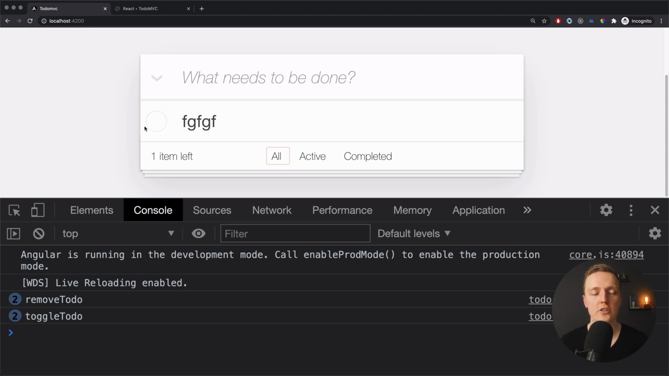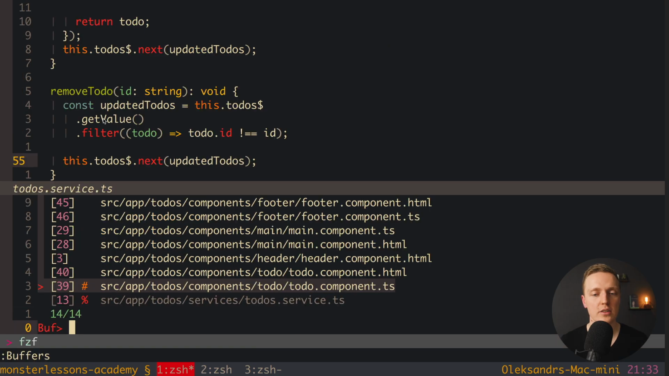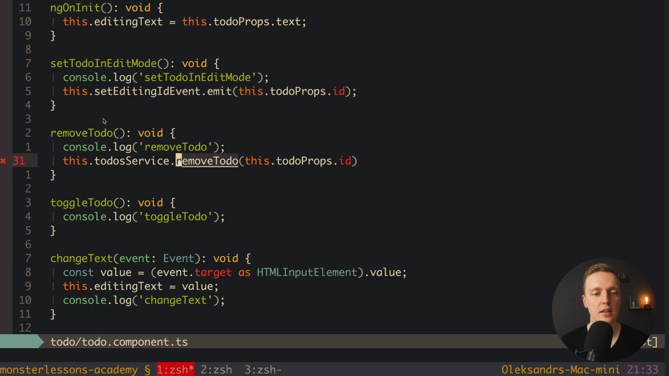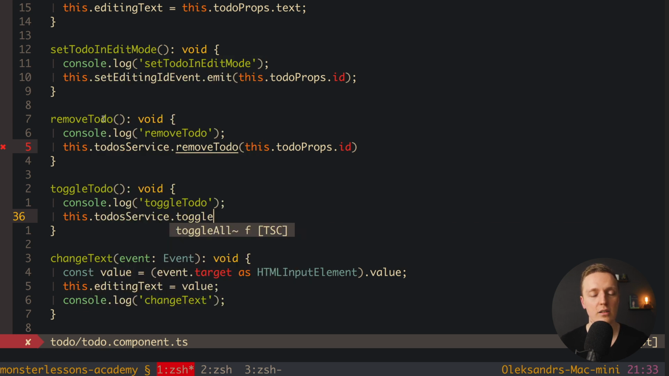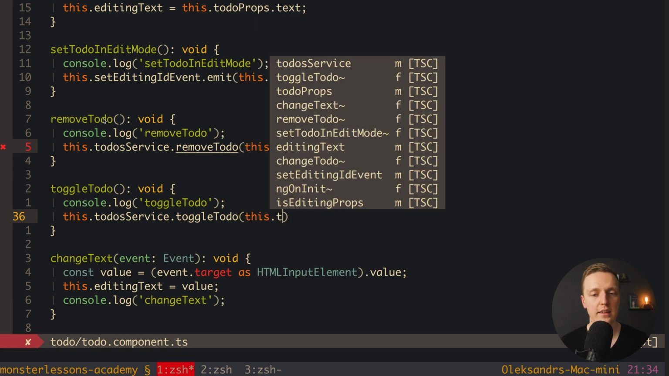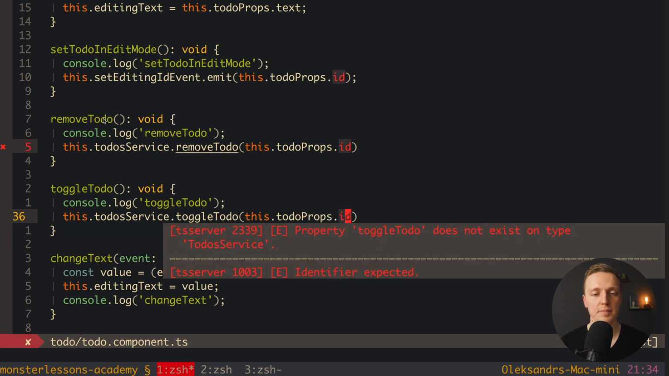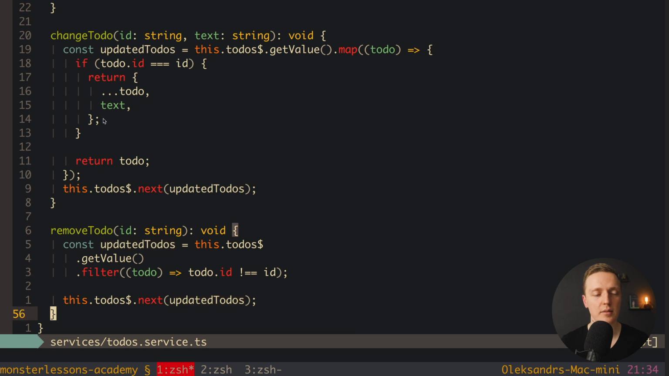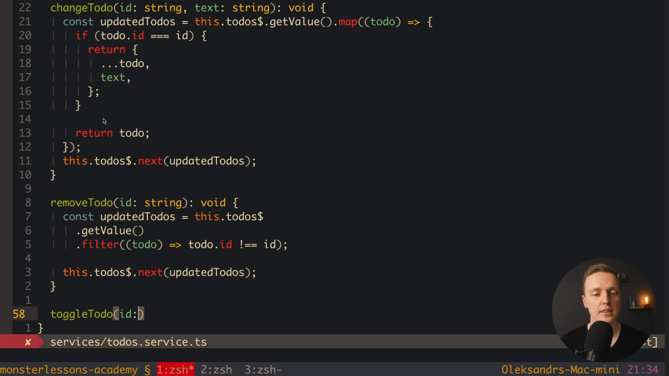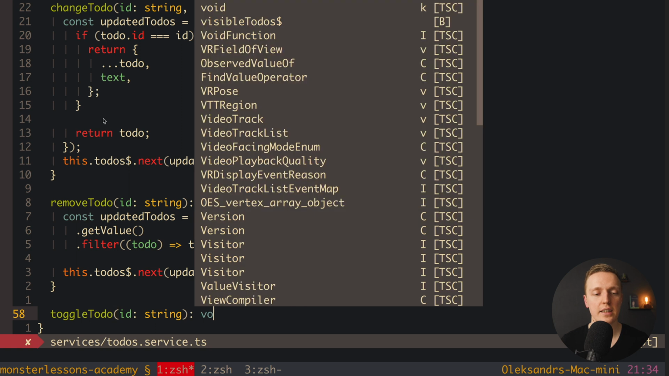And the last thing that we need to implement is toggleTodo here on the left. Actually we are changing our checkbox, but we are not notifying our service. So let's do exactly the same. Here we are in our to-do component, and here is toggleTodo. So we can create in our todoService a new function and call it toggleTodo. And inside for toggling, we just need to provide an ID. This is why here this.todoProps.id. Now let's create the toggleTodo function inside our service, for example, on the bottom. So here we are getting our ID as a string, and here is void.